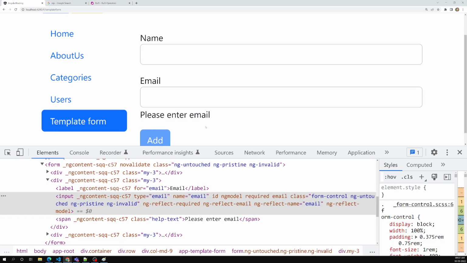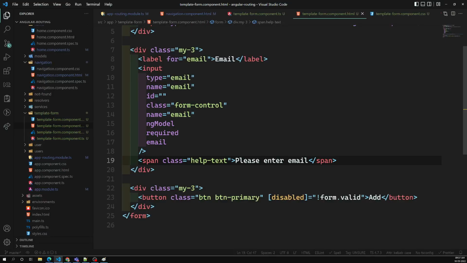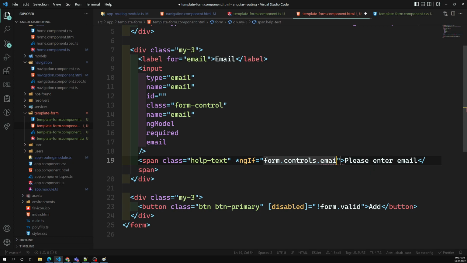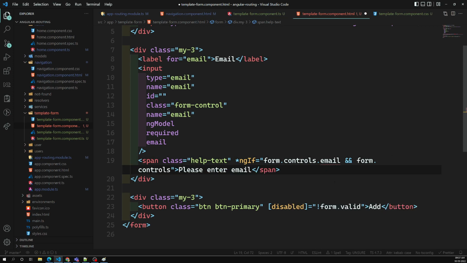I don't want to show it the first time. I want to show this message, please enter email, when we are getting a red color. So how can I show it? Here I can write a condition ngIf when the form dot controls, in the controls you will have email, right? Form dot controls dot email dot invalid. Oh, this one will become so big.